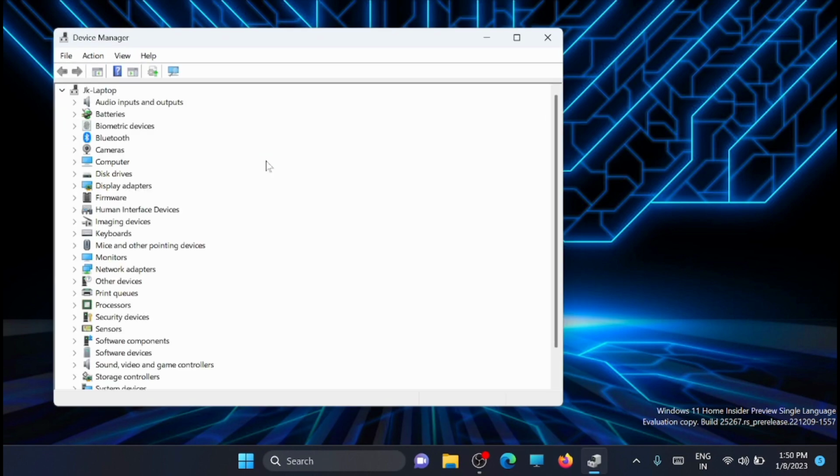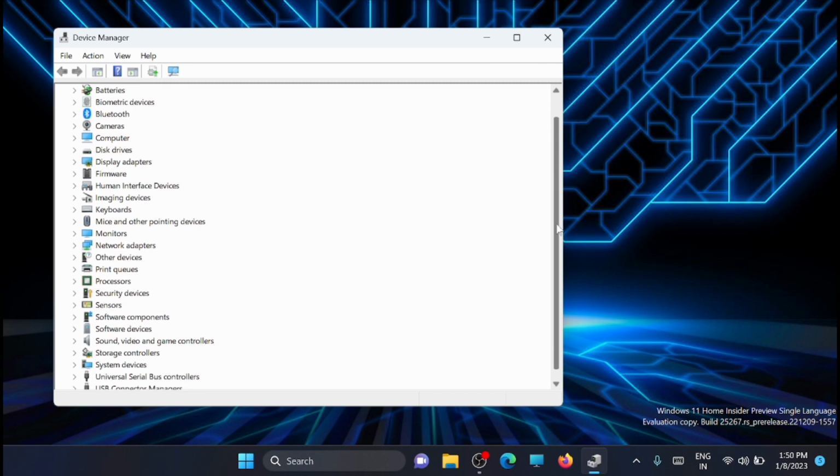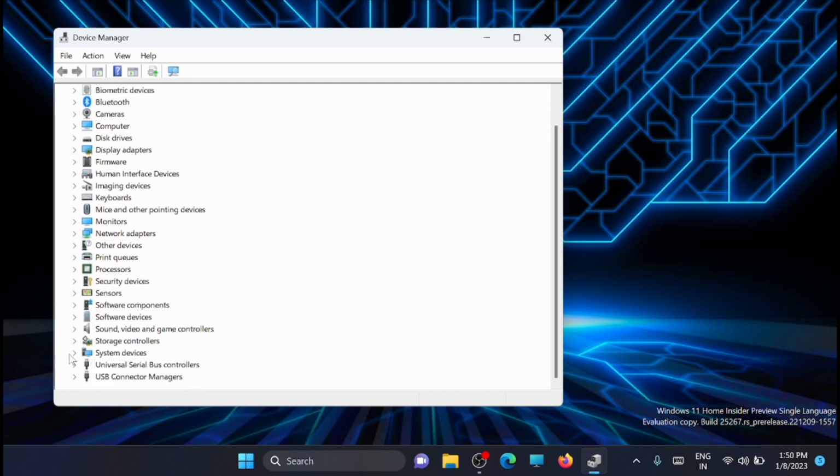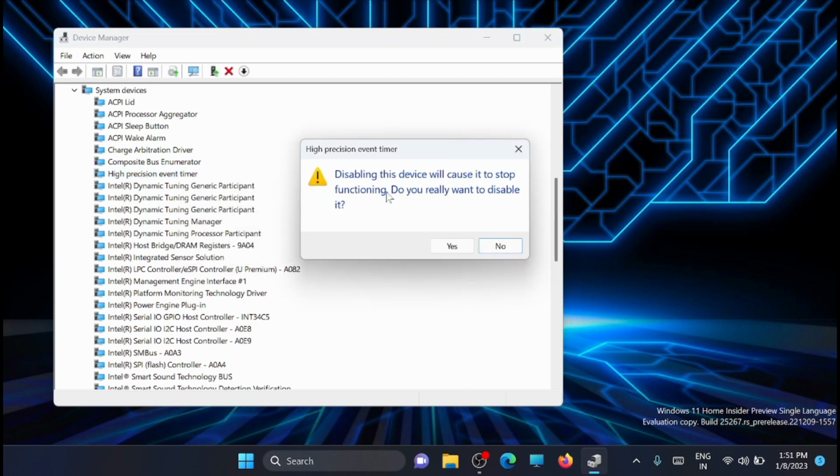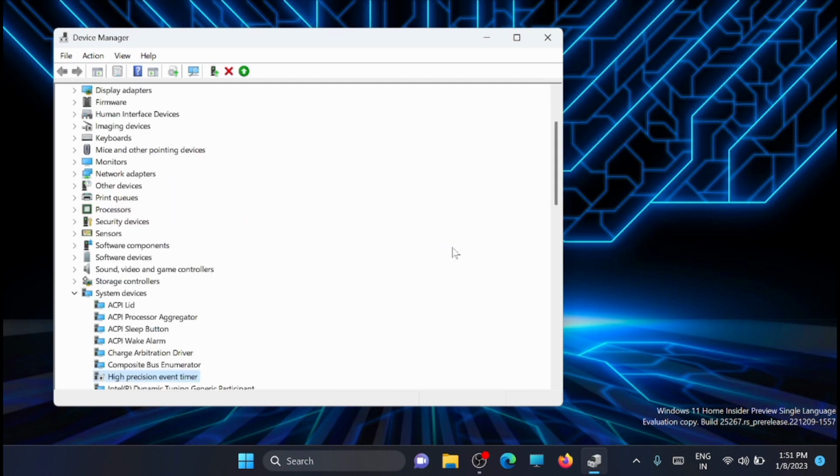Now from here just go to the system devices. You can see the system devices, just expand it. Now find high precision event manager. This one you can see an option, high precision event manager. Just right click on it and disable the device. Just click on yes. Done.